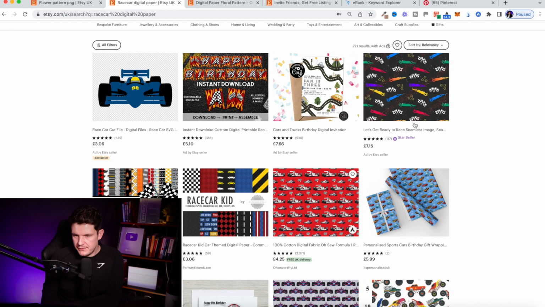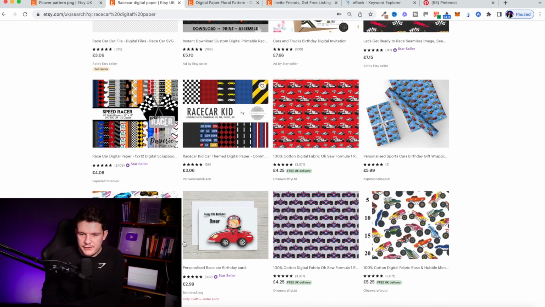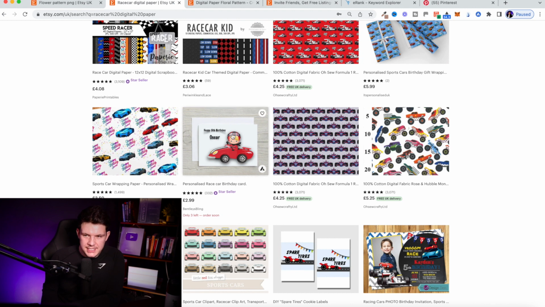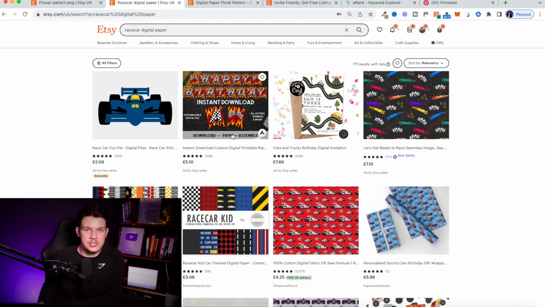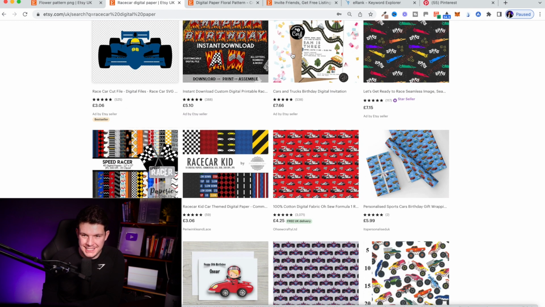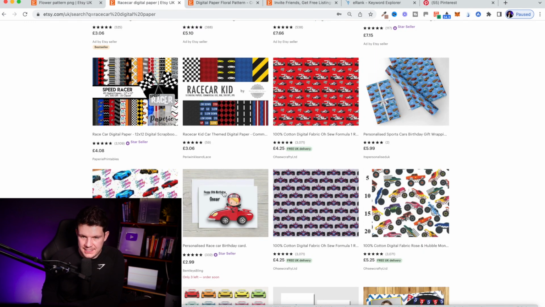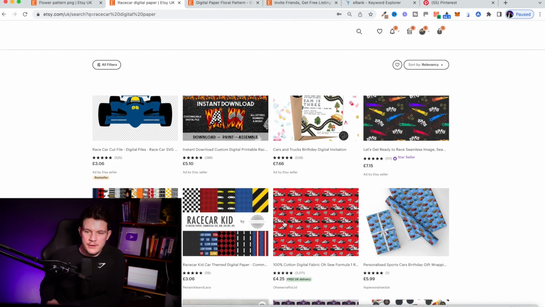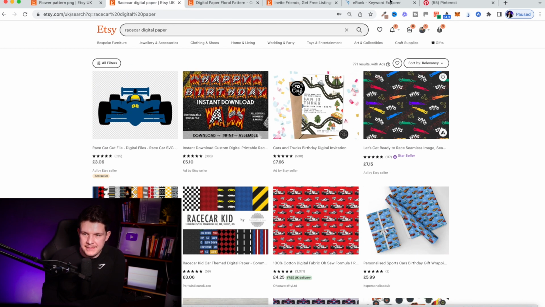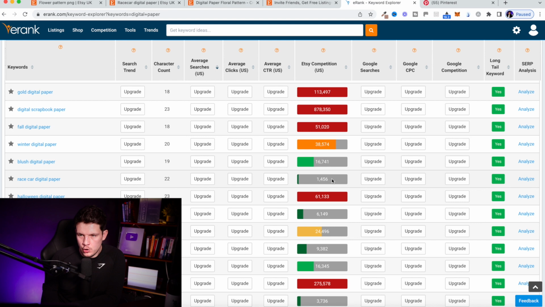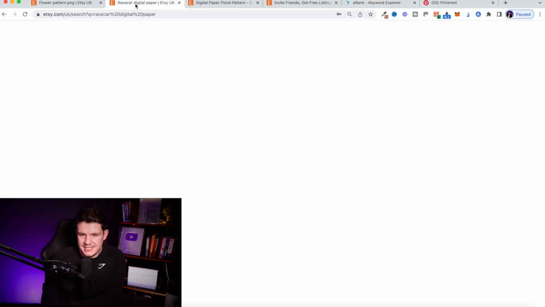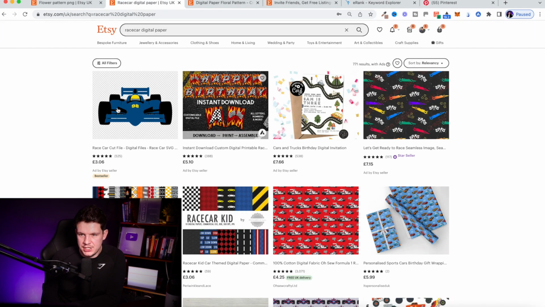This one here is selling for £7. This one here, and they are a star seller as well. But even though there is competition, you can actually see that a lot of these aren't actually digital paper. Like this is just one image of a car, which someone might not be looking for. This is a greetings card. This is a greetings card. So this is a perfect opportunity, where even though that app did say there's 1,400 competition, you can actually see that the majority of the competition here are not what the person is looking for. So this is a perfect opportunity.